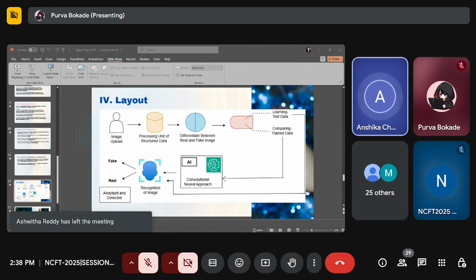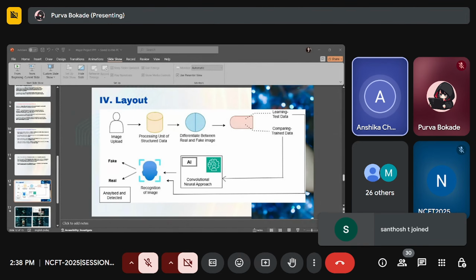So the working of this model goes like this. The first step is the user uploads an image from the web interface. The second is the image is sent to the Flask backend. In the third part, the backend loads a pre-trained PyTorch model and all the calculation is done there. In the fourth, the image is pre-processed.